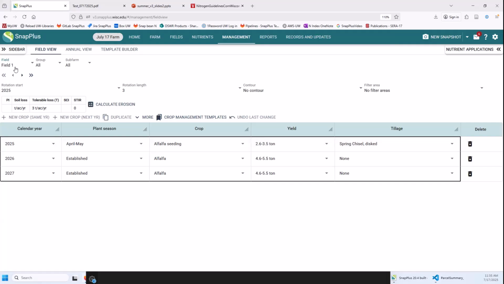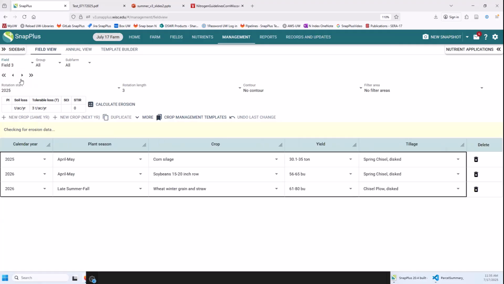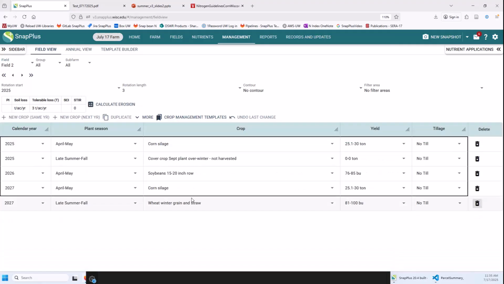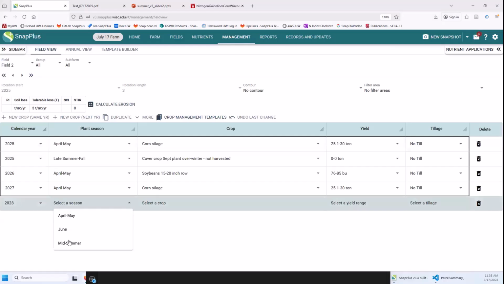And we've set it up in the application so that if you're just working on any given field, like let's go to field 2 here, and we'll delete the wheat and look at the corn silage. So if I want to add a new crop in the next year, I don't even get established as an option here. So we've sort of engineered this where if you're starting in version 3, it's not possible to set up an established perennial crop like alfalfa or pasture before you seed it. So the seeding is required.